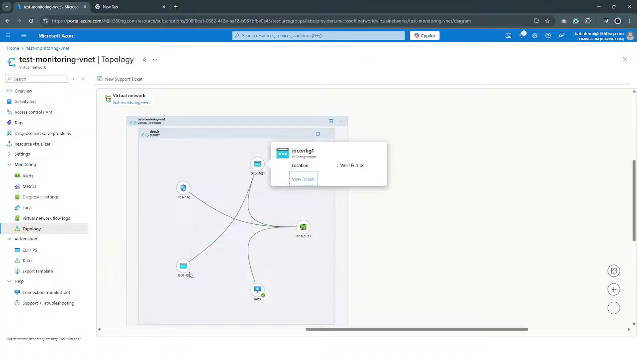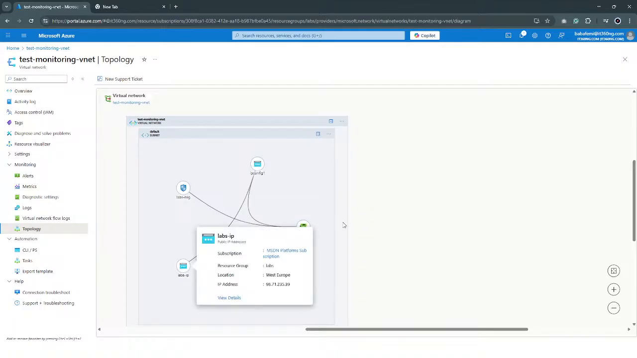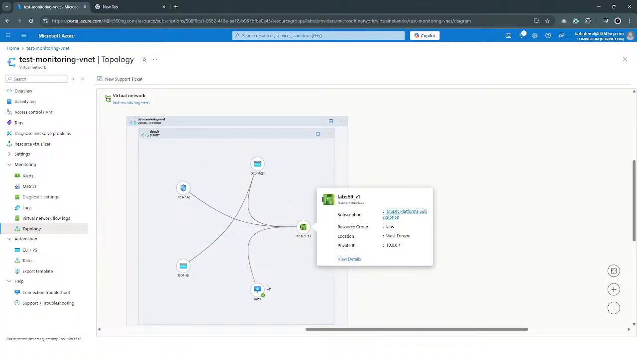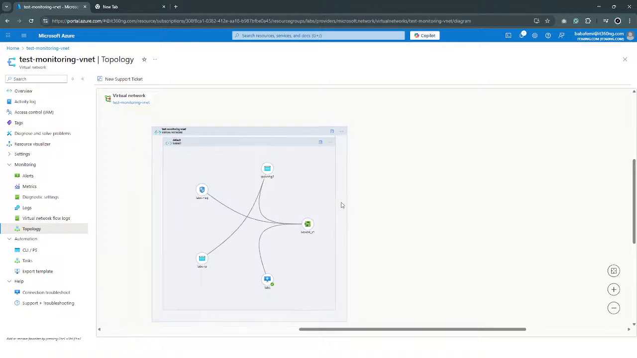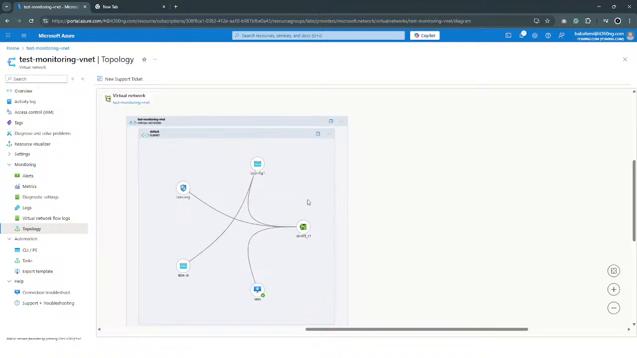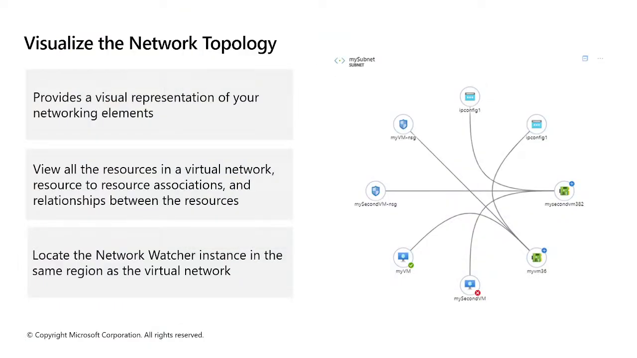So that's the IP configuration. Sorry, this is the IP itself. And this guy is associated with this guy, and this IP is associated with this config, and this guy. So like I said, this network topology gives you access to whatever you need to see and how things are actually arranged within your environment. So that's that.